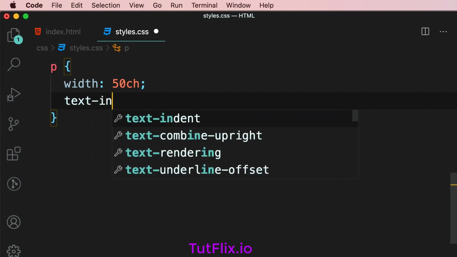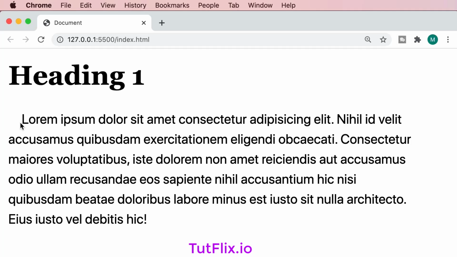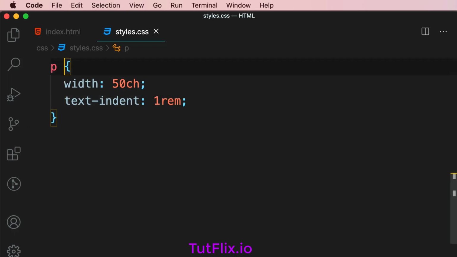The next property is text indent, which we use for adding indentation on the first line of our text. For example, if I set this to 1 rem, look, we have 1 rem of space on the first line. Pretty useful. Now, quite often, we don't want to indent the first line after a heading. We want to indent the first line of subsequent paragraphs. So how can we do that? Well, earlier we talked about relational selectors. So if we type plus P here, that would select a paragraph that comes right after another paragraph.